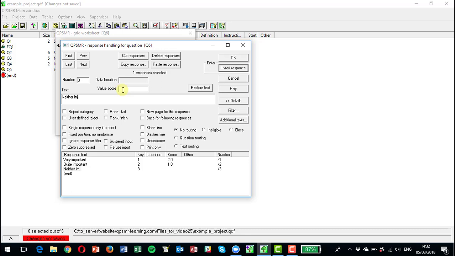Neither important nor unimportant. A score of 0. Quite unimportant. A score of -1, and very unimportant. A score of -2. And we might add, for example, another one after that saying don't know, that we apply no score, and then QPS will automatically remove anybody we don't know from any calculations of mean score, standard deviation, and so on, because we haven't given it a score.